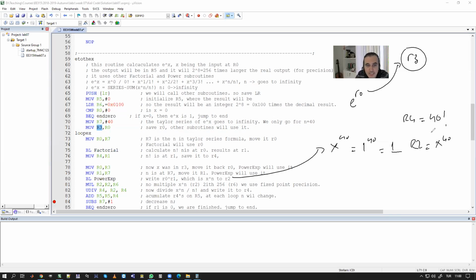Now at this point, I multiply R2 here with 256. So R2 becomes 256 times x to the 40. And I make an unsigned division, guys, unsigned division. So R4 becomes R2 over R4, which is the denominator here, 256 times x to the 4.